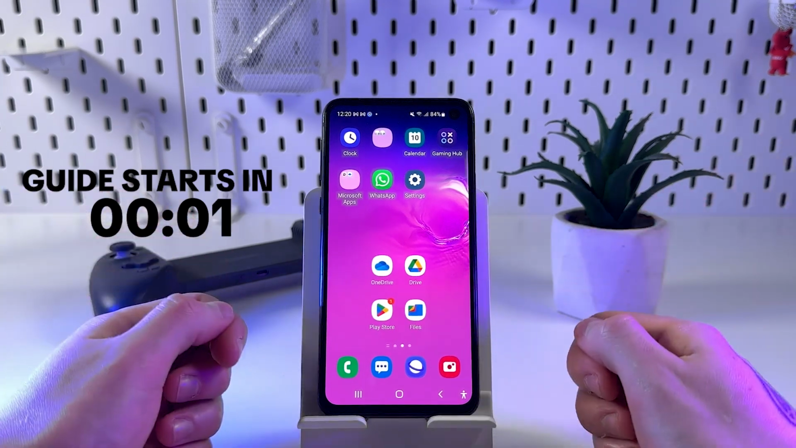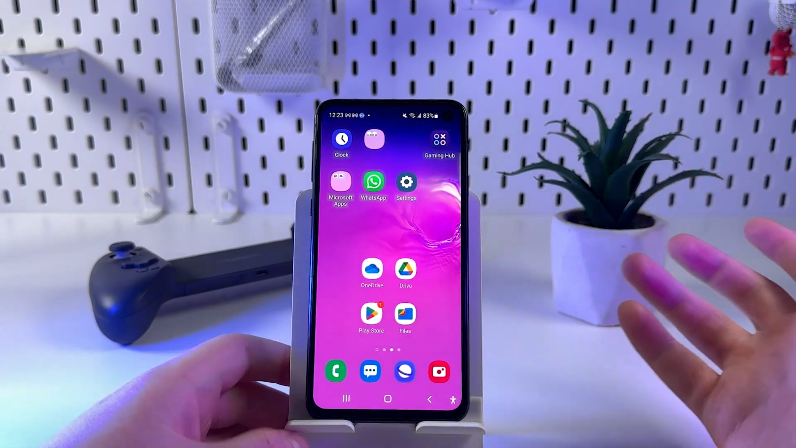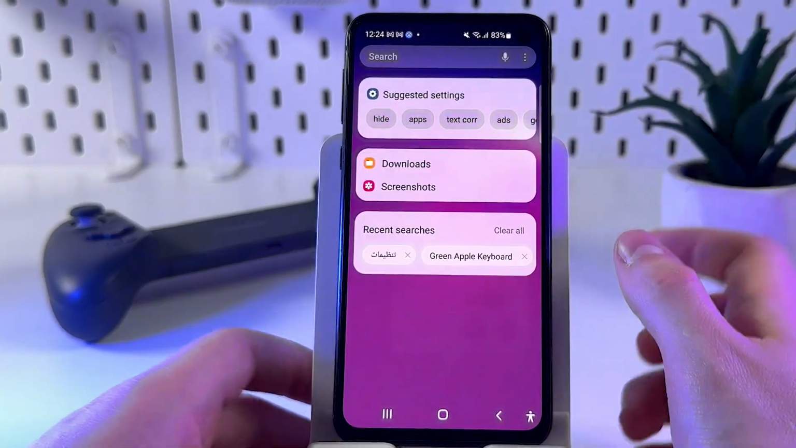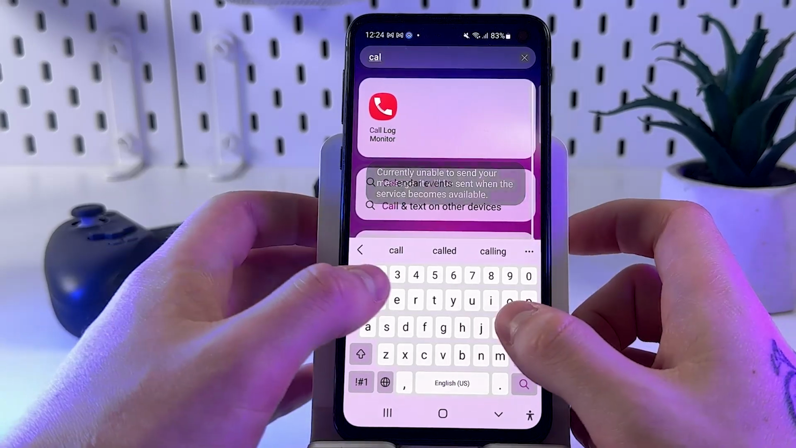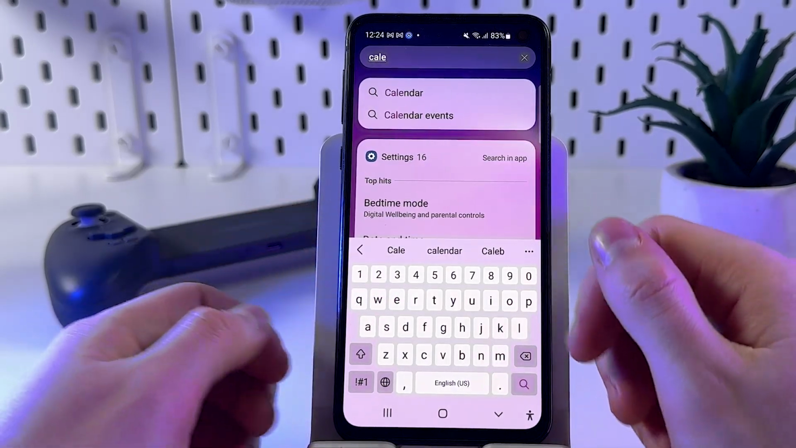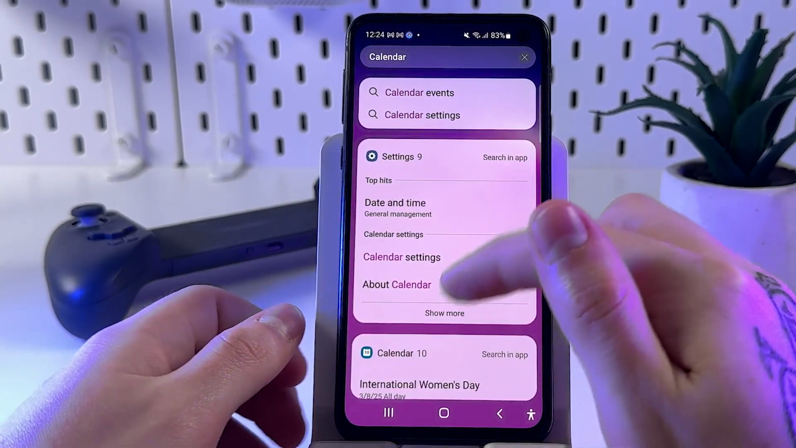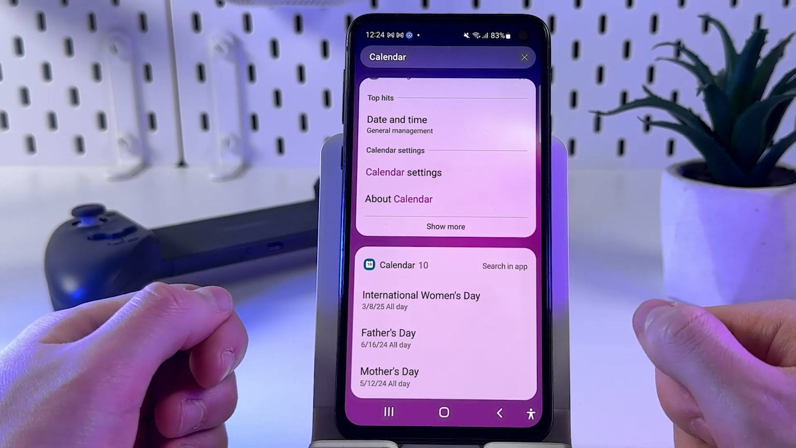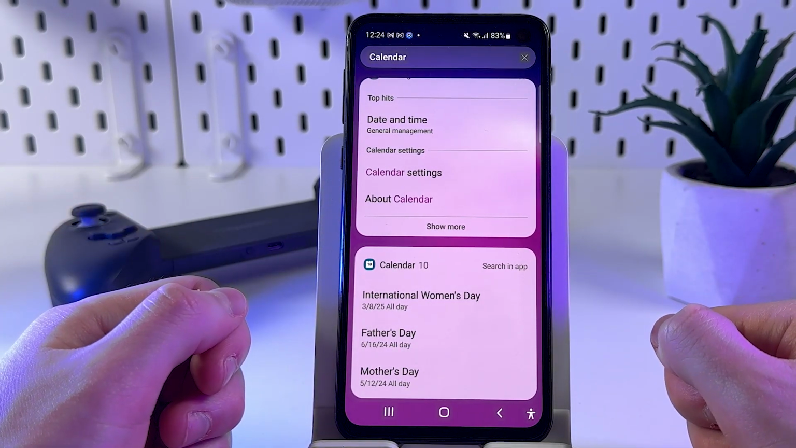So let's get started. Firstly, make sure that the app is installed. Check it in the app drawer. Go in the app drawer and enter in the search the app you want to add on the home screen. So it is installed but isn't on the home screen. And to add it on the home screen, follow these steps.